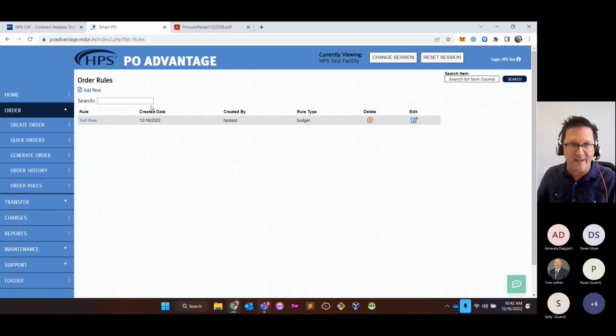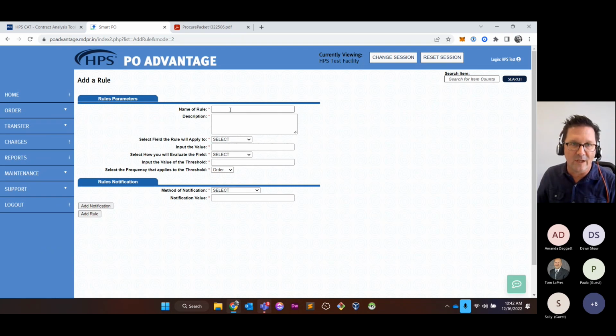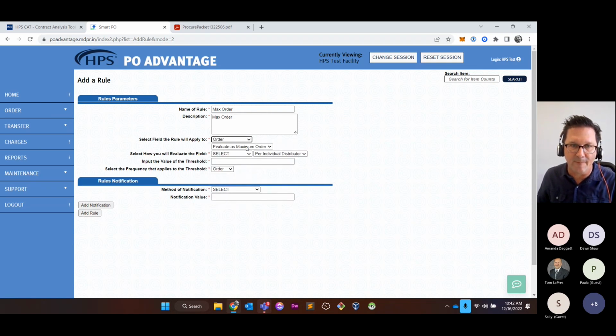Now, you can also combine a series of rules. So if, for example, we wanted to do just a general max order, and we apply it to the order now instead of the budget. We're going to evaluate it as a maximum order, and we're going to do it on the total dollar value. And notice you can do it by overall purchase order or by individual distributor. So remember, on that purchase order screen, we had a single purchase order, but broken down by distributor. So you can evaluate that total dollar value by individual or the overall.